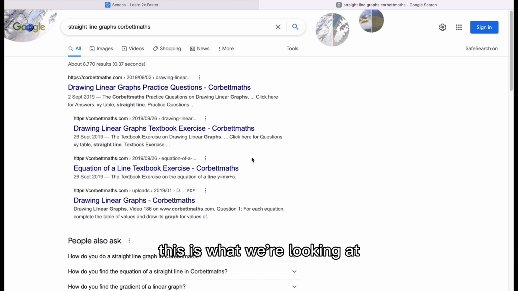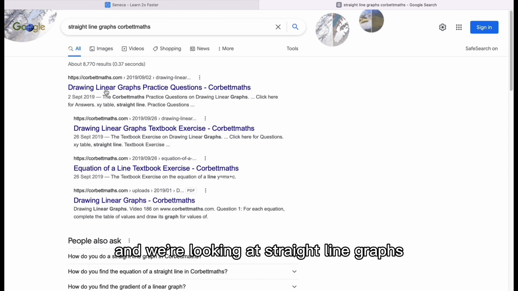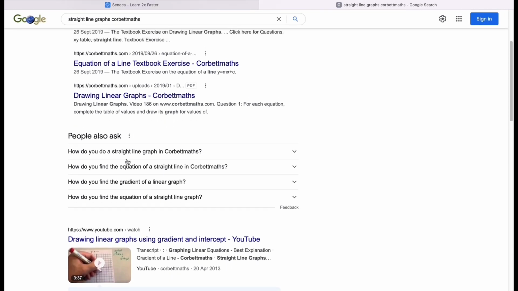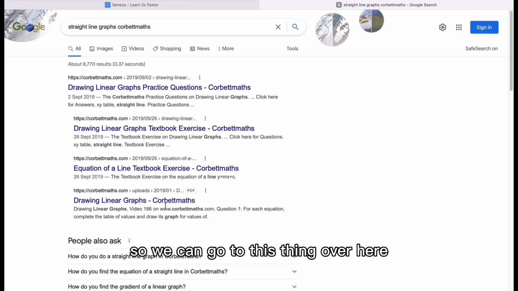There's the equation of a line. This is not what we're looking at. We're looking at straight line graphs. So we're looking at linear graphs. So straight line graphs in particular. So we can go to this thing over here.